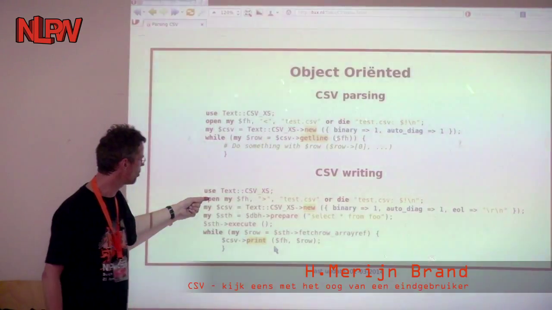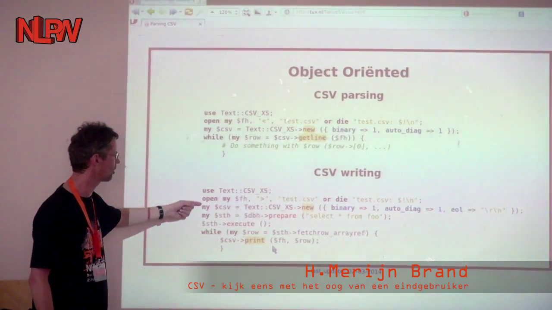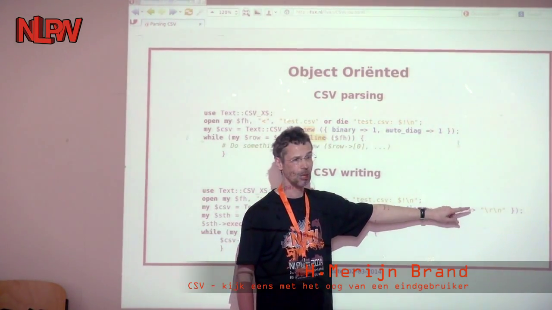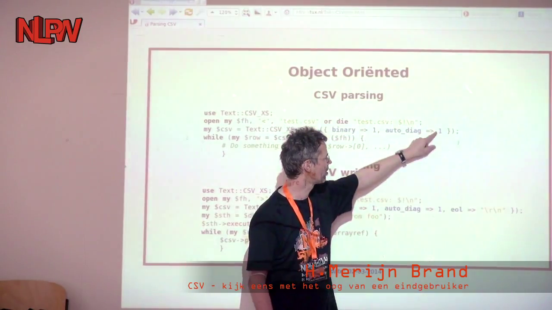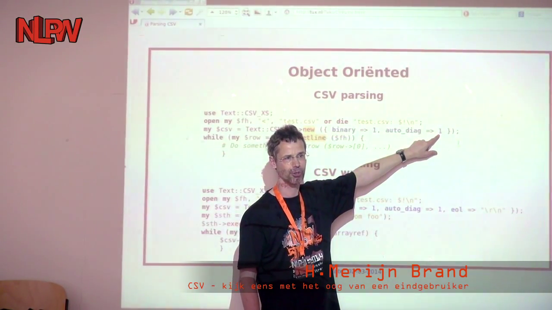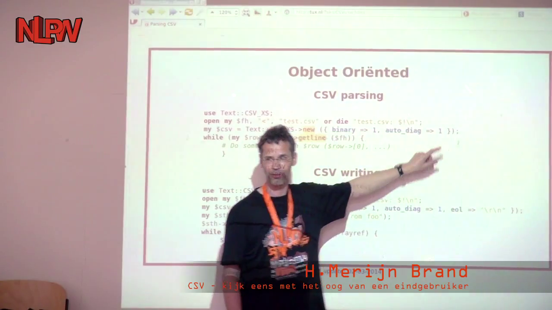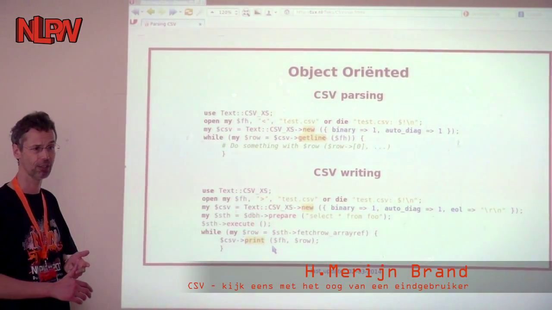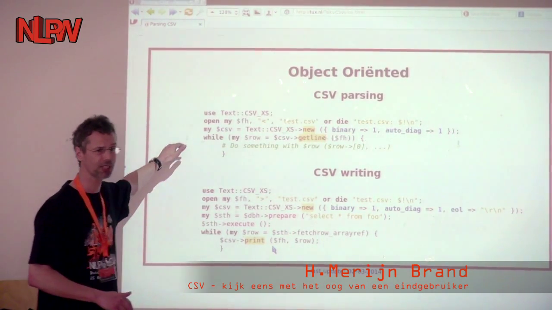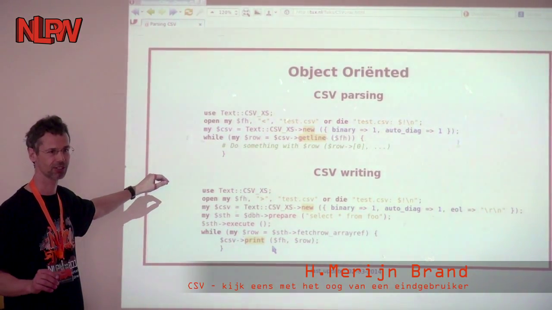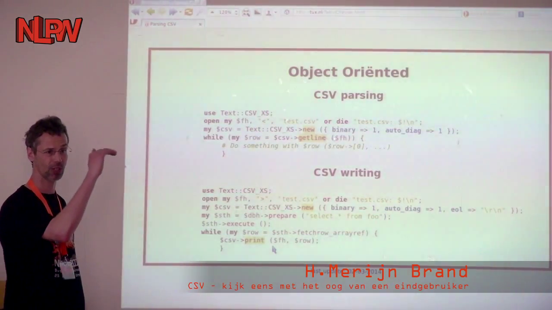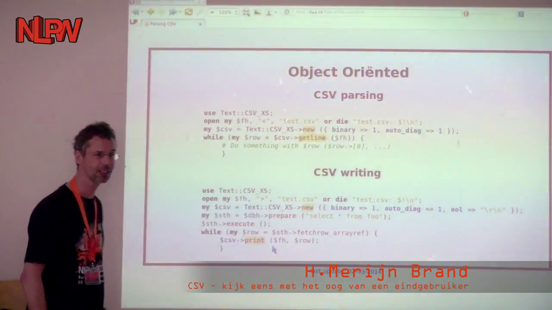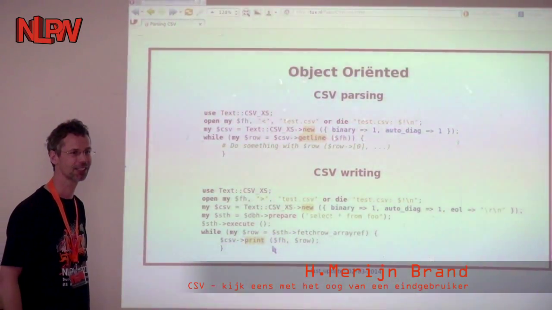For writing, you open a file, probably with column encoding, you have a new, where you say binary and auto_diag, and you have to specify an end of line. Why do you have to specify an end of line here and not there? If you don't specify one, it will be versatile. It recognizes all valid end of line sequences, like newline, carriage return newline, or carriage return, like the old Mac. So if you don't specify it, all valid newline separators are even mixed. So if you have one line and there's newline, carriage return, newline, carriage return, it will still be valid. Did you ever have any of those? Yes. Okay. Wow.